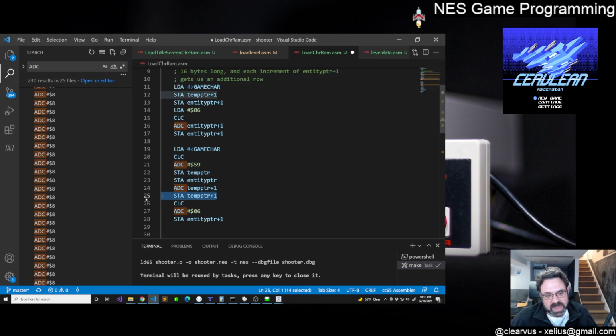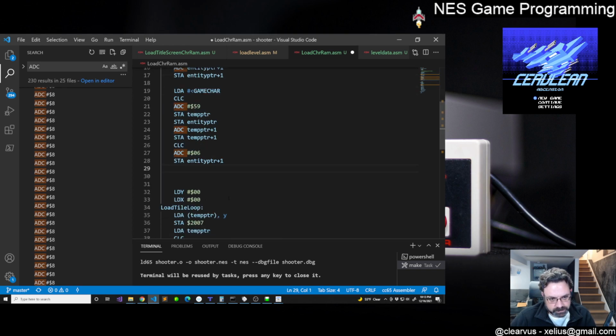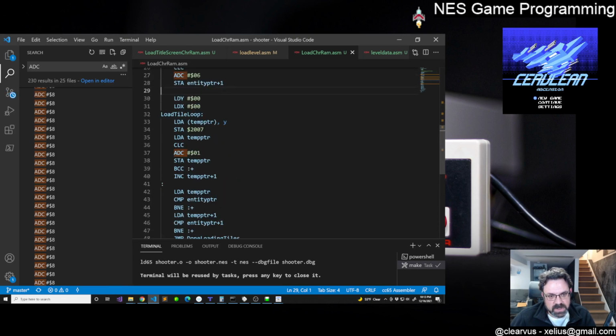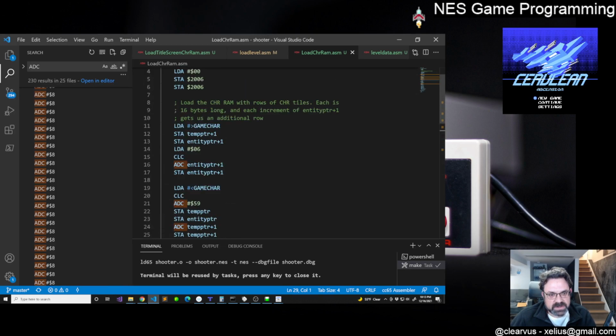So we store that. And then we're going to clear carry and add 6 to that value to get us entity pointer plus 1, because that's what we had over here. It was temp pointer plus 6 is entity pointer. So I think that's right. It's just if this count is correct or not. I don't think it is, but we'll see.